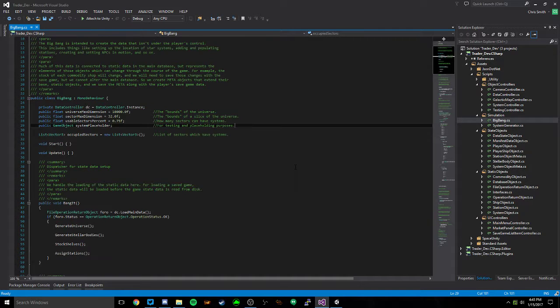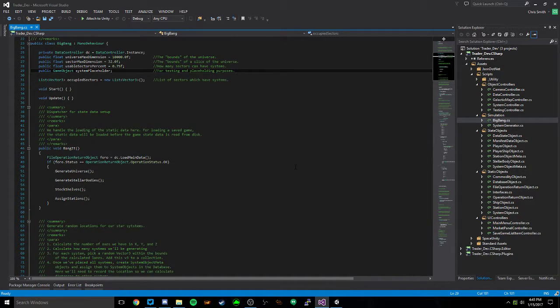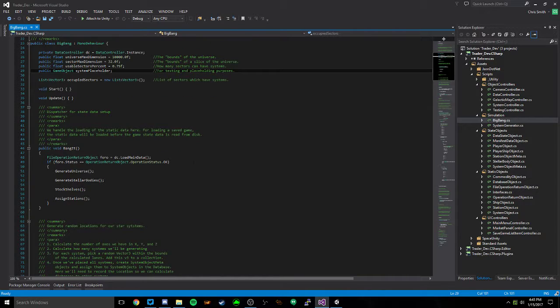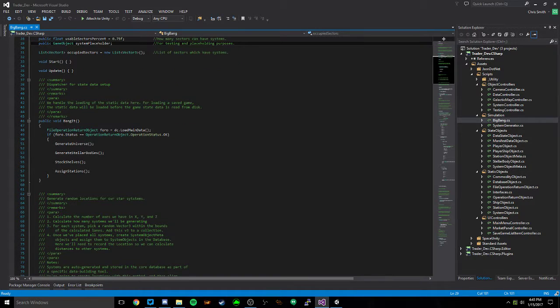There are 4 different methods that I've got going on right now, which contribute to the creation of a universe. When you select a new game, we run a method called, in the Big Bang, Bang It Creative. What this does essentially is 4 things currently. We generate the universe, meaning we place the solar systems in 3D space. We generate stellar bodies, which are the planets, in one of 4 different zones: either the rocky, habitable, gas, or ice zones. We stock shells by assigning commodities and quantities to different stations, and then we assign stations to orbit planetary bodies.